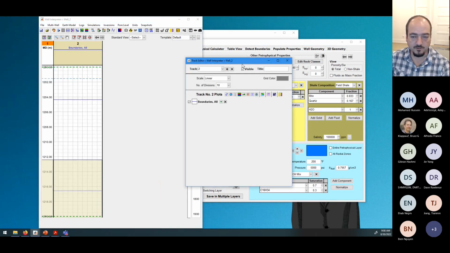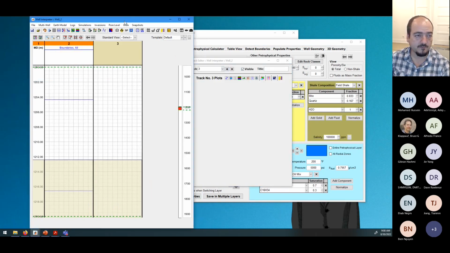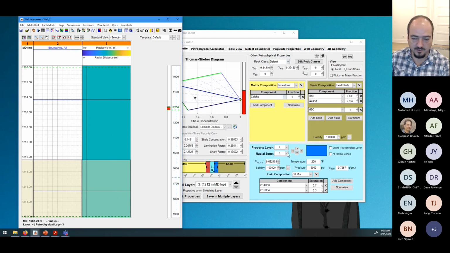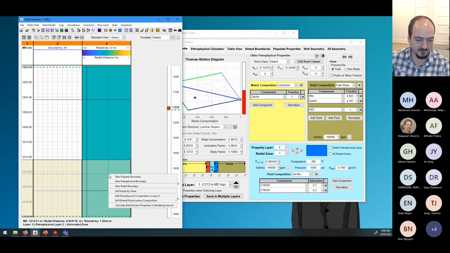I'm going to add this display. I'm going to make this larger. So we have the borehole and we have the formation. You do not access the borehole through the palette, just the formation zones, invaded zones as they may be.